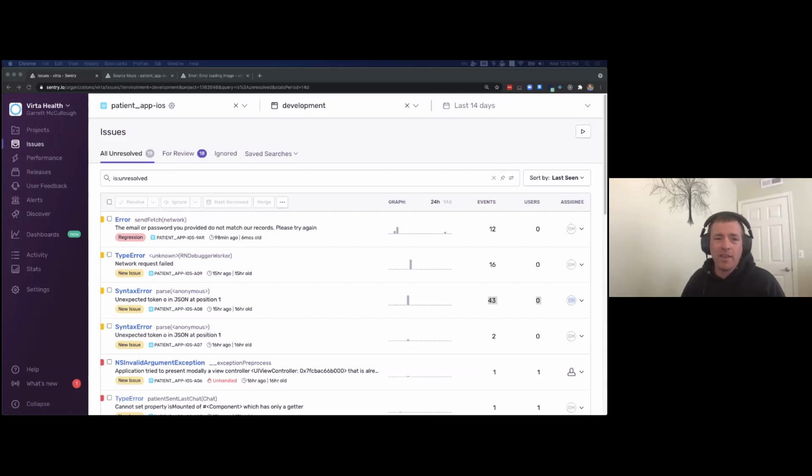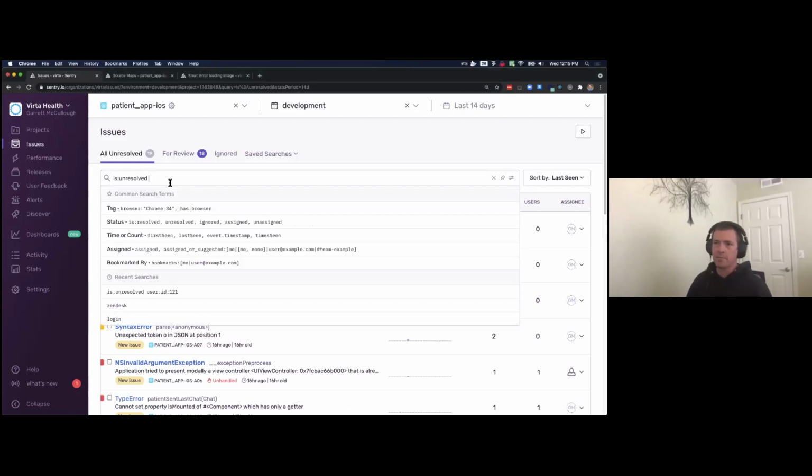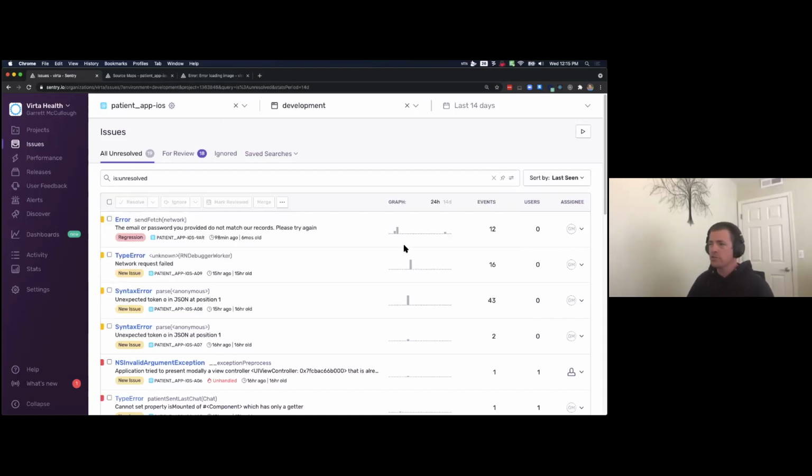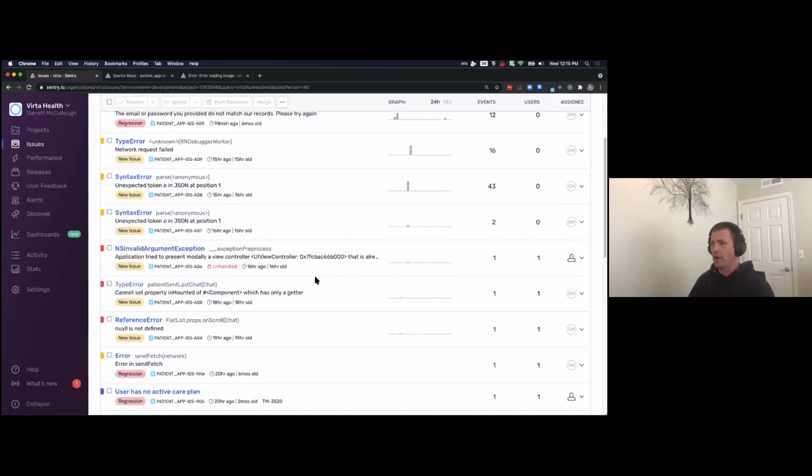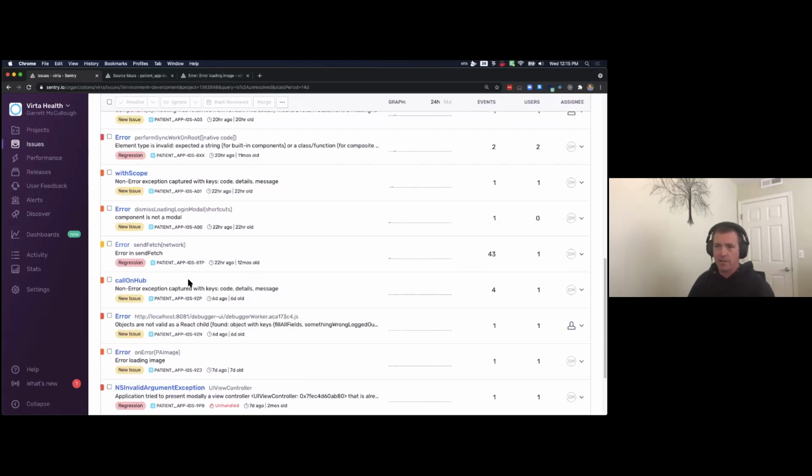And so one of the things that we'll do is get a user ID, probably like most people expect. If you come into the issues screen, I find the issues screen is really great for looking at broad classifications of errors.